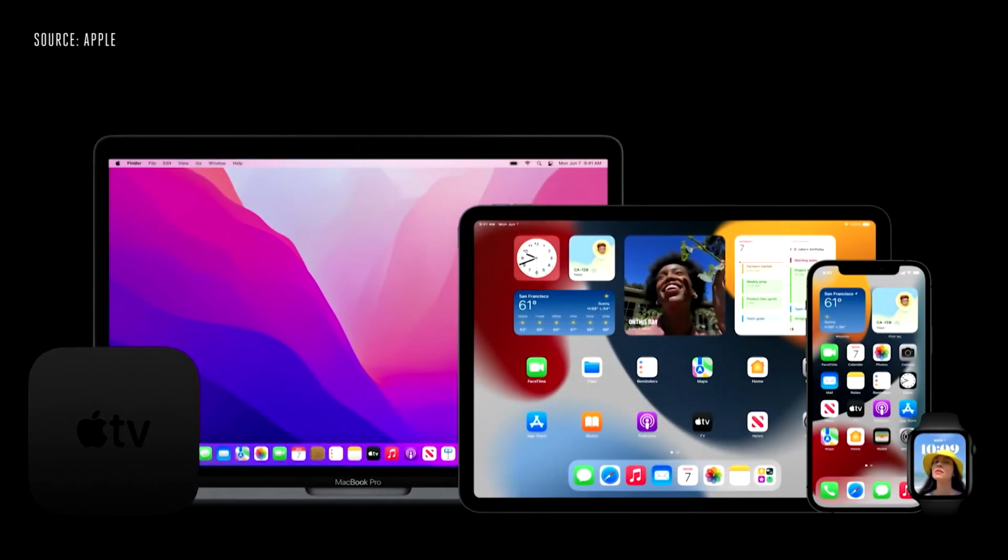Our OS releases will be available as developer betas today, and each of them will have a public beta next month. And all of this incredible software will be available to all of our users this fall.